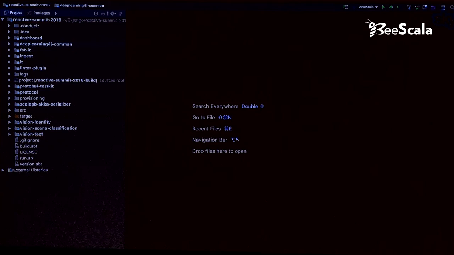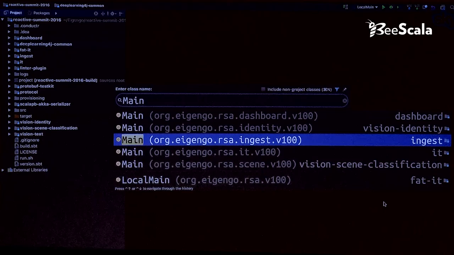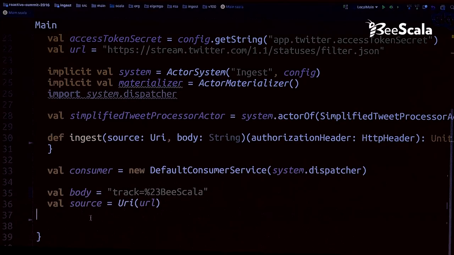So in main, I have ingest. You should be able to hopefully see this. Yay, wave if yes. You're waving, excellent, all right. Okay, well let's start simple, right? We're going to track all the tweets with the BeeScala hashtag. So how do we go about it?